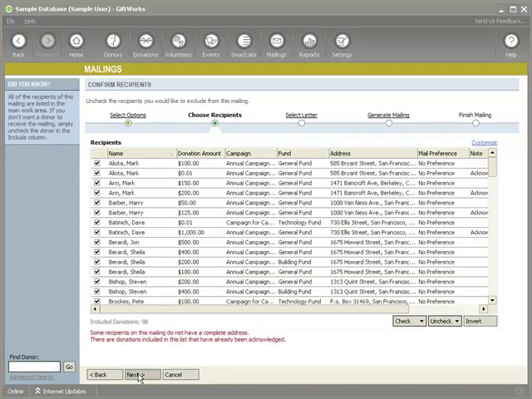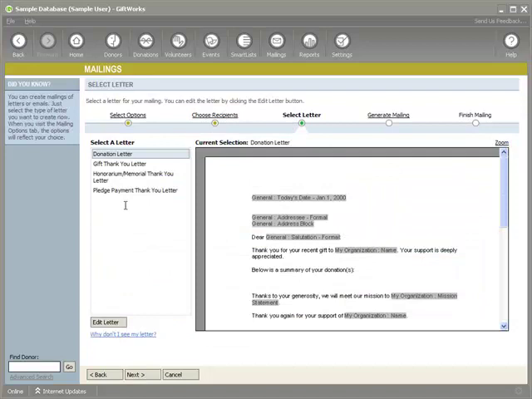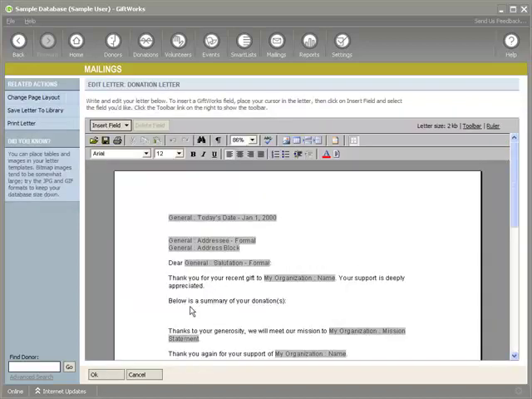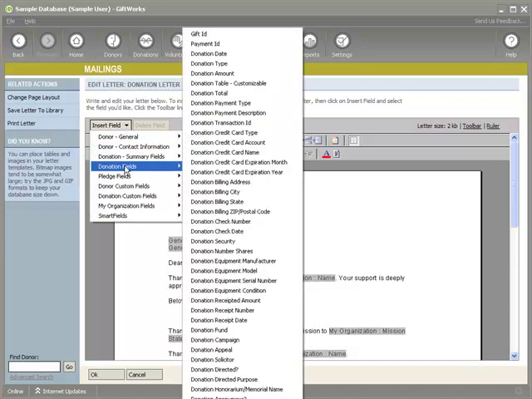We'll go through the recipient list. We'll include all those recipients. I have a donation letter here that is basically structured so that it has my basic information I want to include in that letter. And it has the address and so forth and a citation. But I have a spot here where I want to add the donation table. It's going to be a summary of all their donations, the donations that are included in this Smart List, this mailing that I included. So I'm going to go to donation fields and pick donation table customizable.